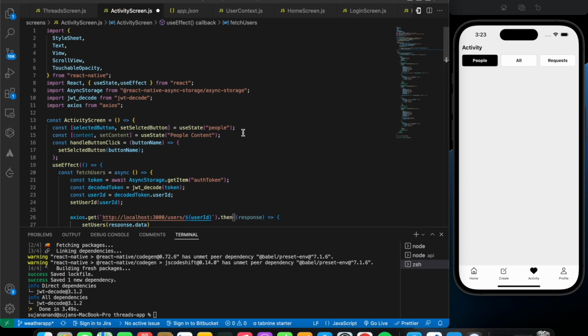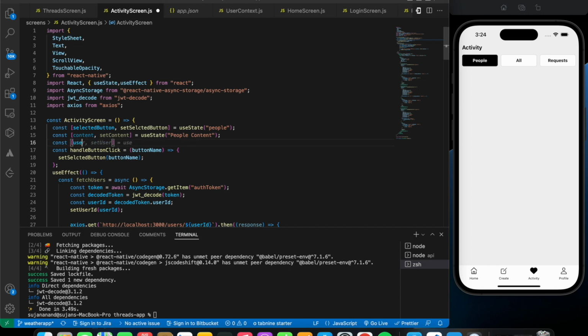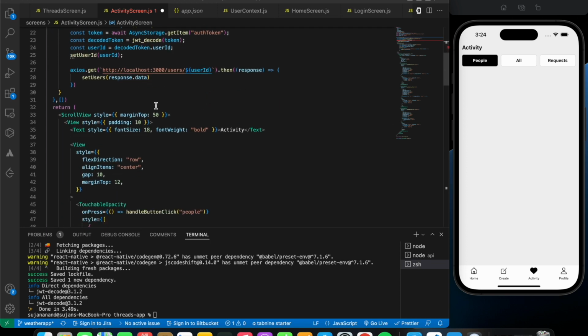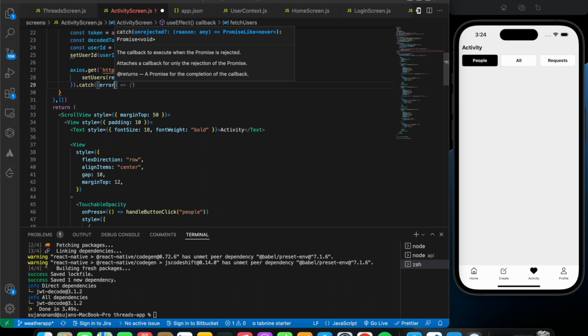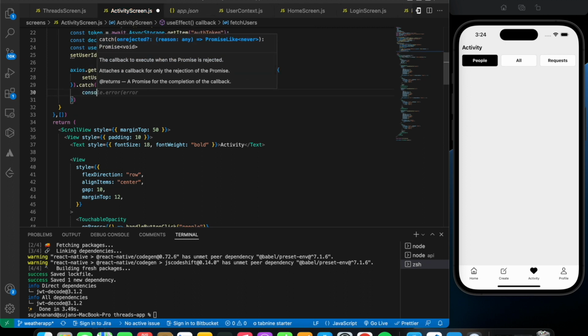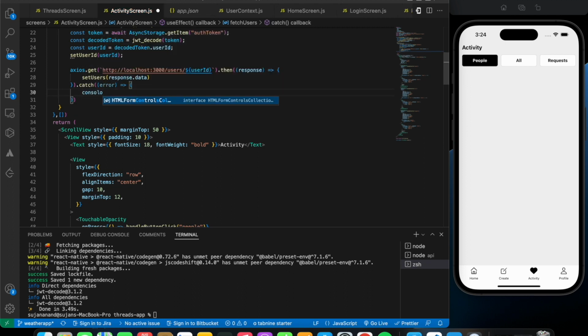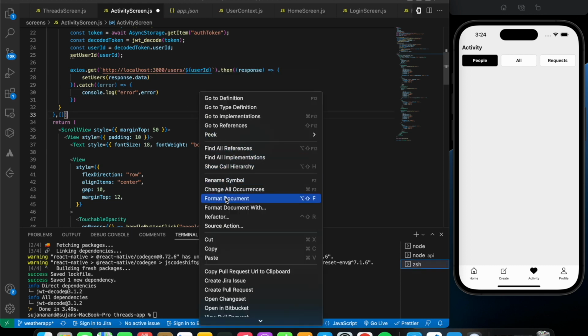Firstly, let's initialize the state to hold the users equals to useState. Initially, it's going to be an empty array. All right. So yep, after this, I'm going to say setUsers of response.data, and if at all there is any error, I'm going to catch it. So console.log error and that particular error. Okay, that's it. So format once.